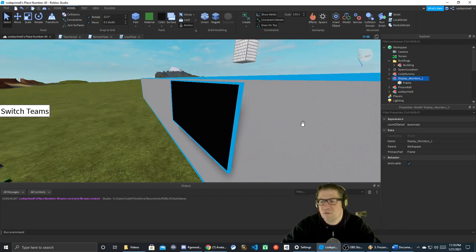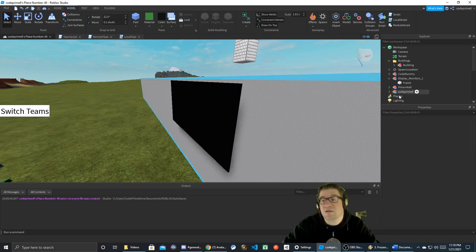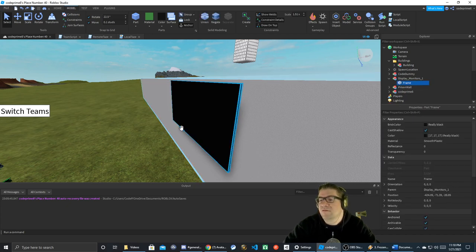So let's go ahead and take this. We're just going to hit D to duplicate. Wow, that duplicated the whole thing. That wasn't what I wanted. Just the frame. Control D to duplicate. And we're going to call this blue monitor, like that.